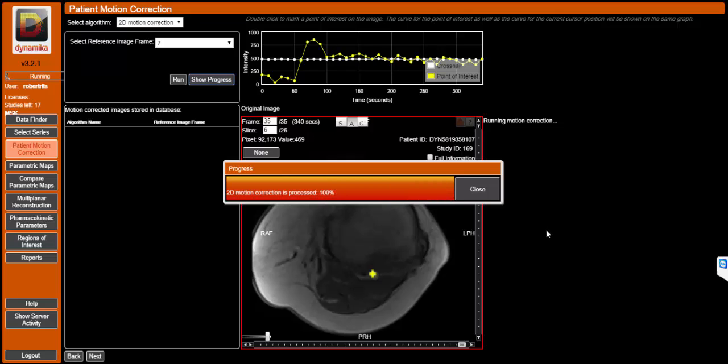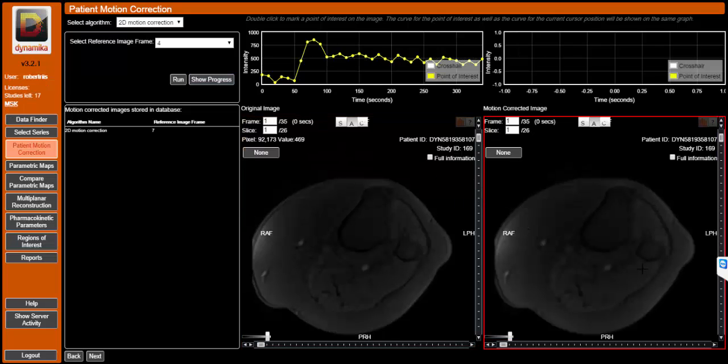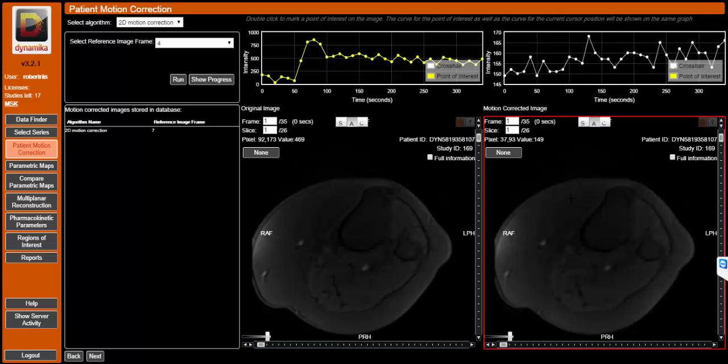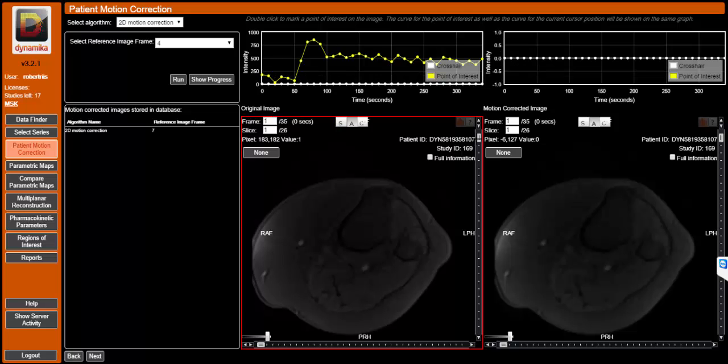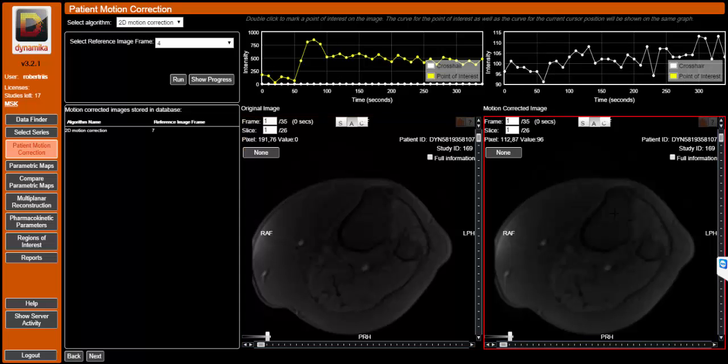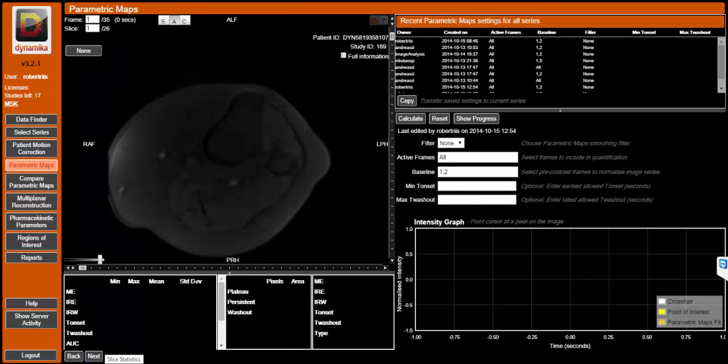And we're done. So now you can see the motion corrected image appears here on the right hand side. You select the motion corrected image. If you click here, you can see the red frame around the non-patient corrected image. You want to do the analysis on the motion corrected image, so you make sure that the red square is around the motion corrected image. And then you click next to proceed to the next step.